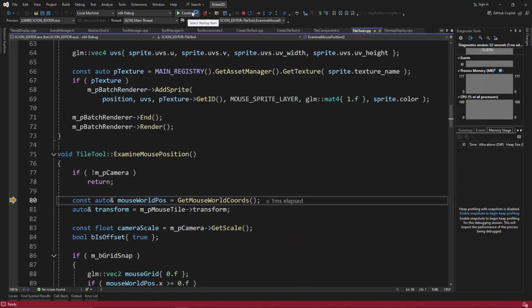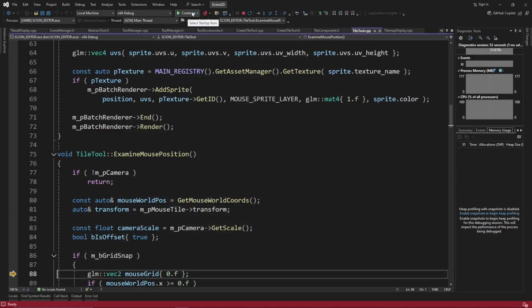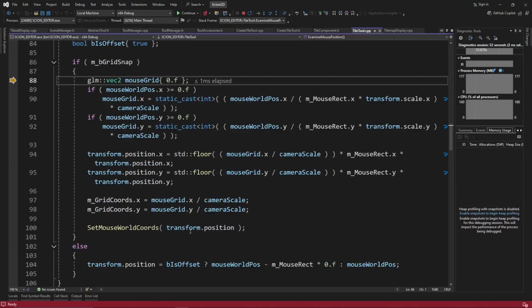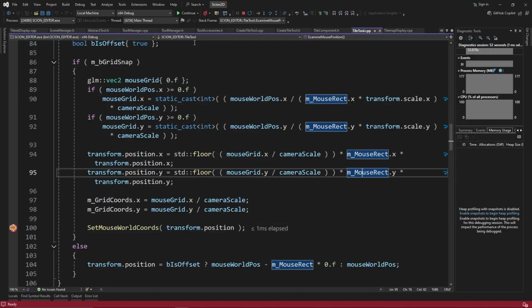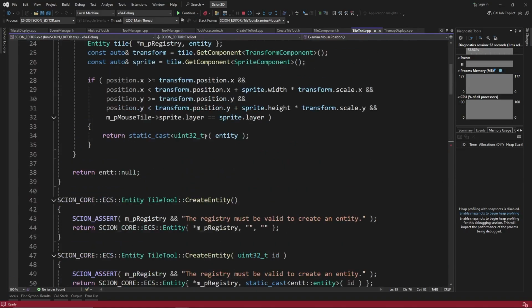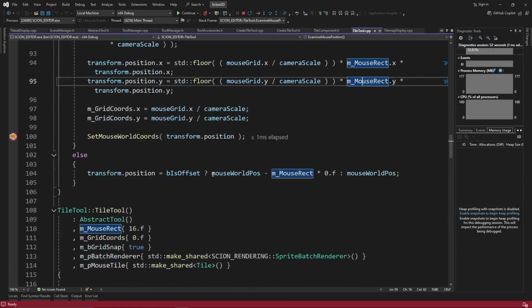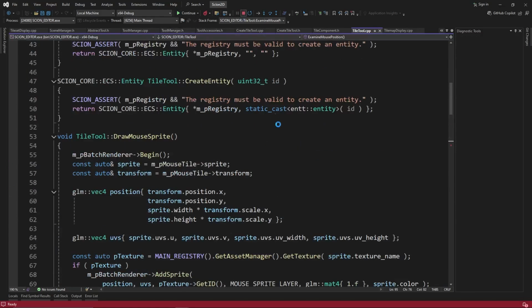Examine mouse. Let's see what this ends up being. So all in all, it ends up being 0. So I'm definitely missing something. You know what? Let's actually just change our grid snap to be false for now and see if it follows it then. Because if it does follow it, then it's a problem with our grid snap, and if not, it's something else. So let's just stop this.